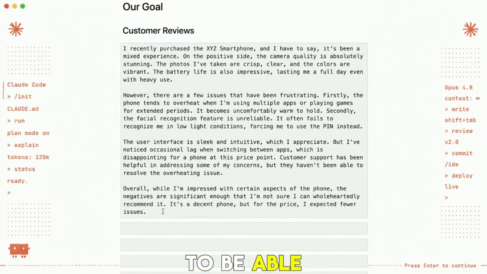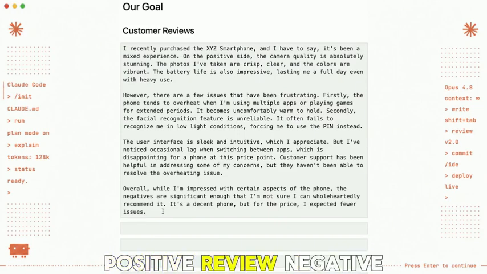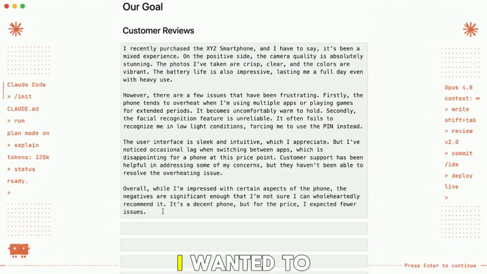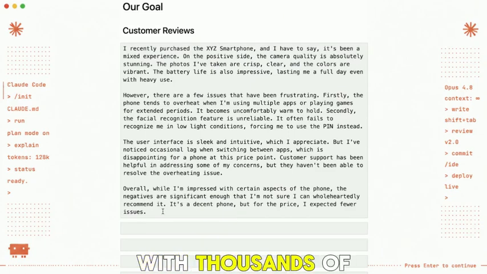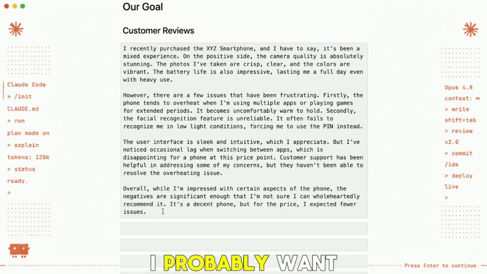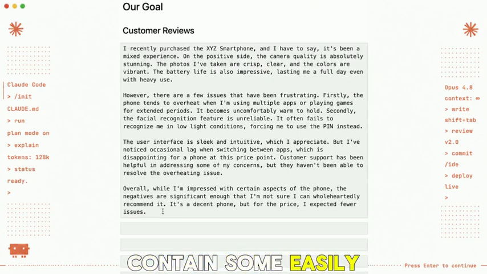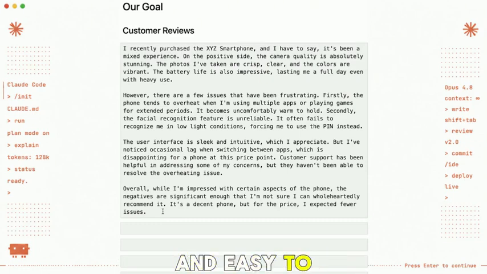I want Claude to be able to tell me in a repeatable fashion, is this a positive review, negative, is it neutral? And I wanted to highlight some of the key issues and points of feedback. Specifically, if we're doing this at scale with thousands of reviews, I probably want the output to contain some easily extractable and easy to work with output format. Often that will be JSON.